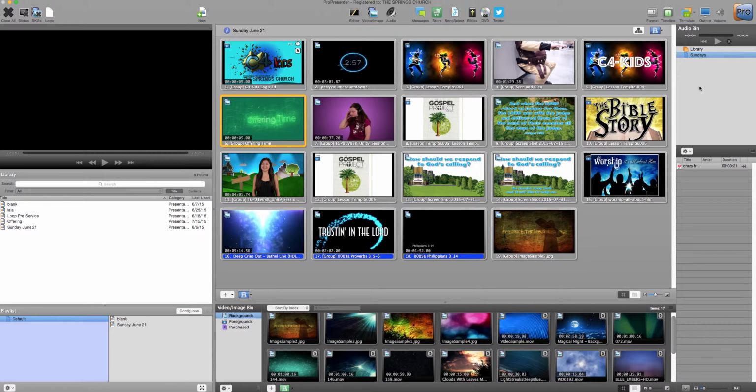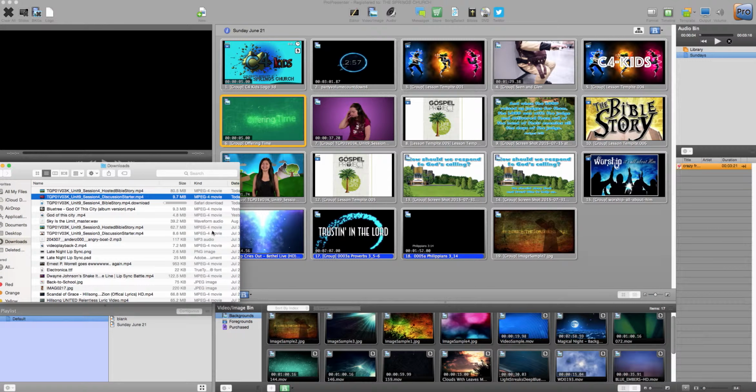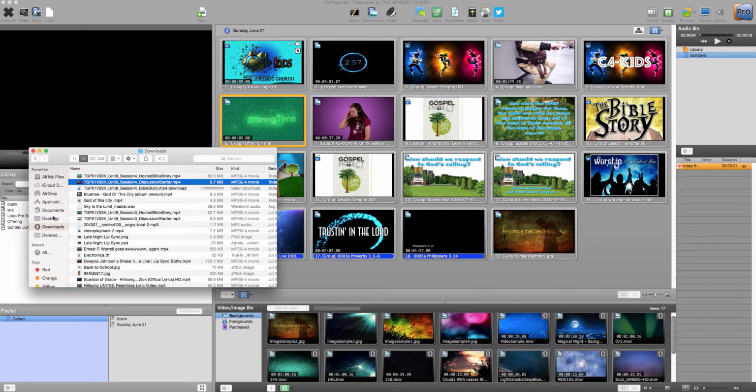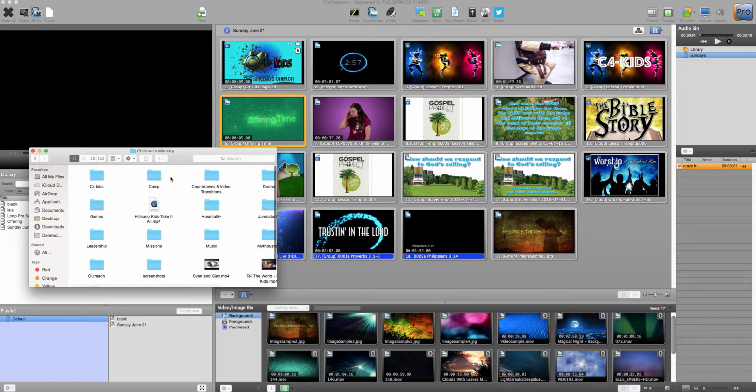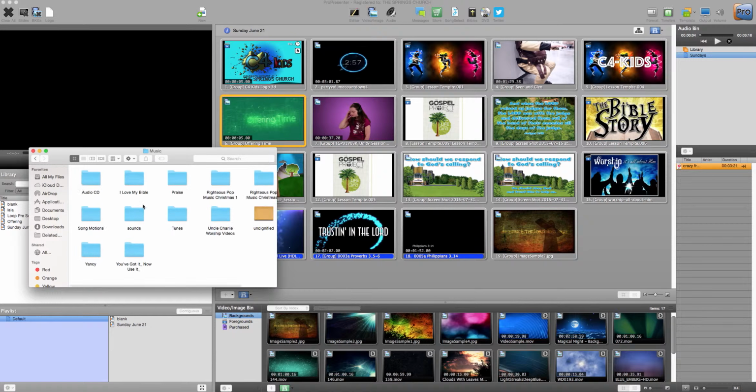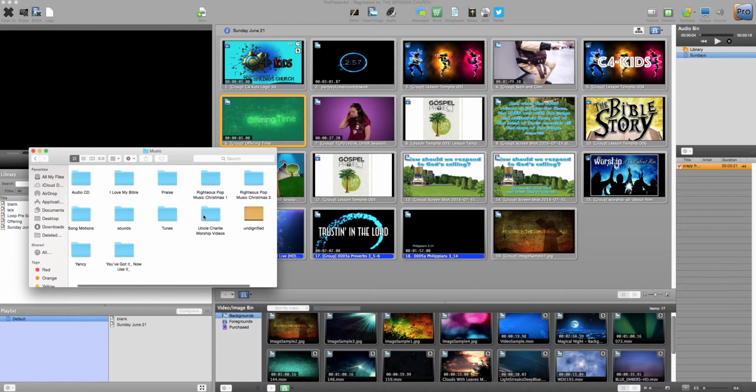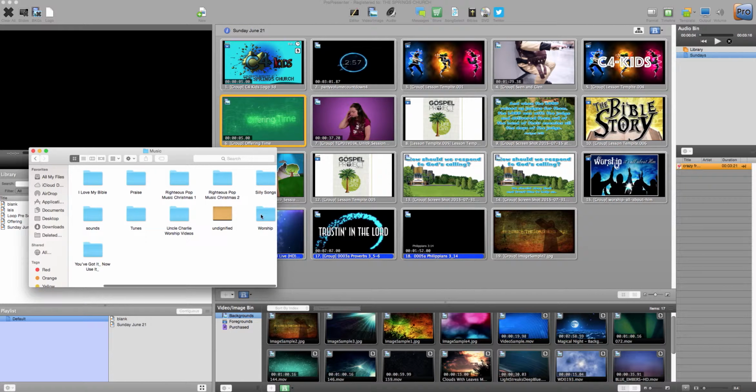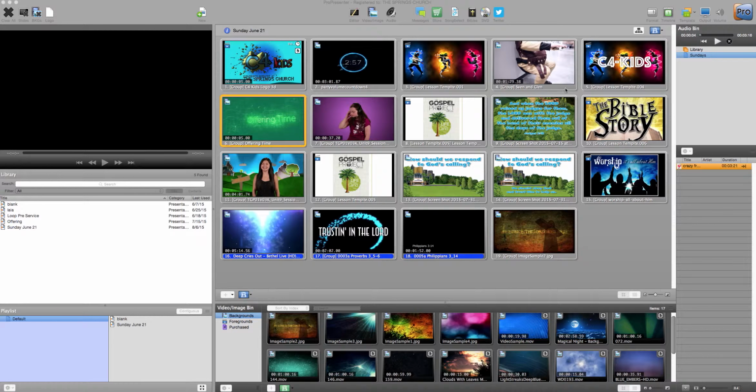Over here we have our audio bin. This audio bin is used to play MP3s. So in this case we have Crazy Frog. You just click once and it starts playing the selected song. You can add songs by going to your Finder folder and then looking up songs under Desktop, Children's Ministry, Music, and then all of these folders such as Silly Songs and Worship, and then just drag those in as MP3.